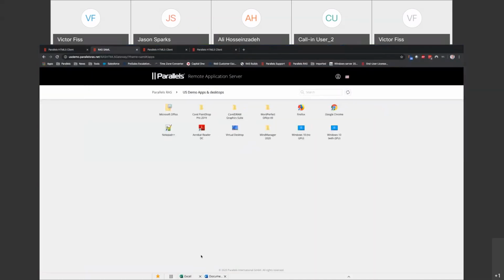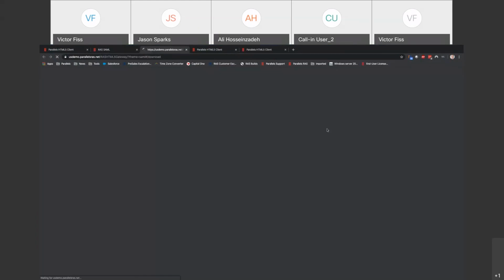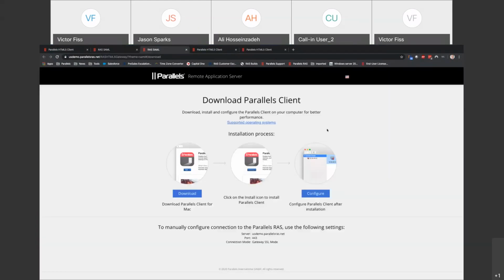So how do I manage this environment? Using the client, or how you can enroll users in this case, they can detect the client, download it, and configure it for you. So we detected this is a Mac. You can download and configure. This particular button, configure, will create the settings directly in the RAS client on the computer, so the user doesn't need to use the HTML5 experience if they don't like it for any reason.